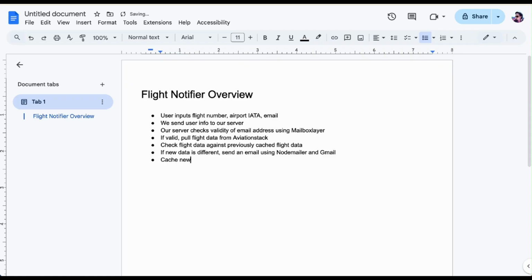Then after we send that email, we're going to cache the new data for next time. And eventually we are going to put all of this on a polling function so that this runs automatically every 5 minutes. We pull the data, we check it, and if there's been any change, we send the user an email. So let's go ahead and get started.